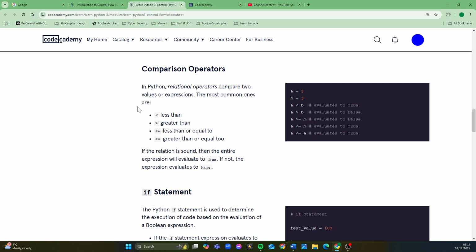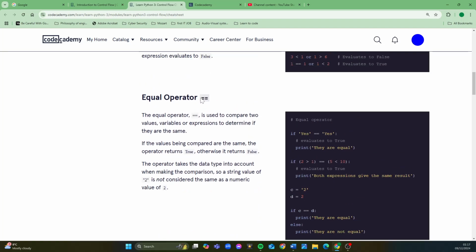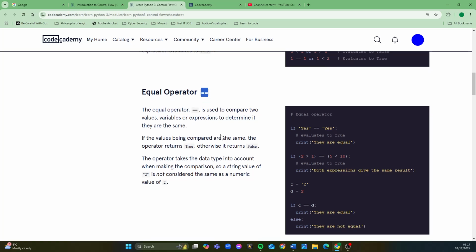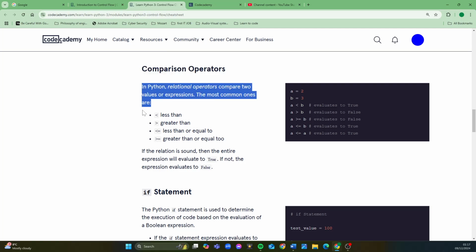Comparison operators. Well, we've mentioned, okay, so it's talking about greater than or equal to. But in a way, the not equals operator, that exclamation mark then the equals, is a kind of comparison operator, like the equal operator. But there are these proper comparison operators.